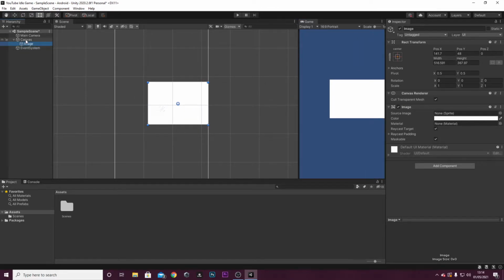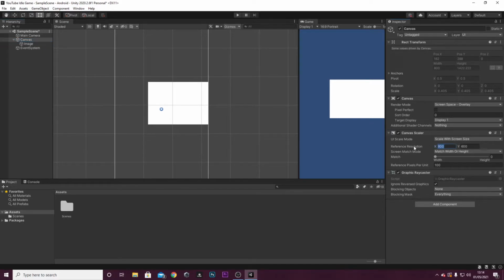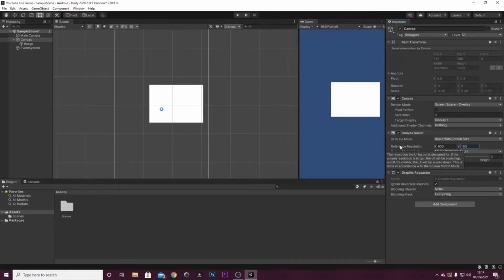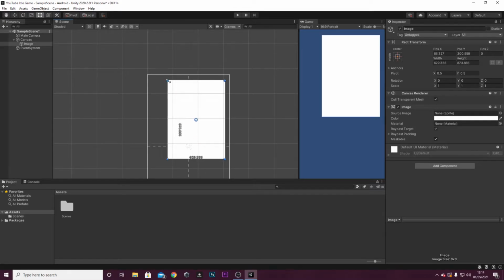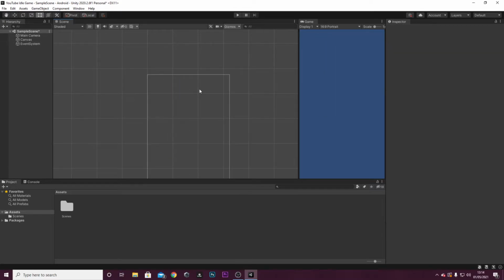Just to make it a bit more accurate on our canvas, we can go to reference resolution and make this the same resolution as what we've got here. So on the X would be 900 and the Y would be 1600, and then make this 0.5 on the match. This basically perfectly distributes the scale. Now I can delete that image.